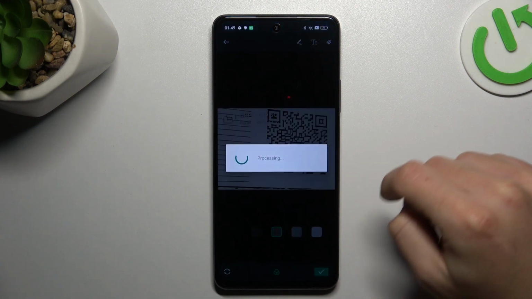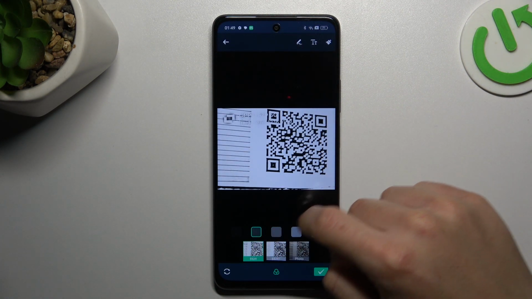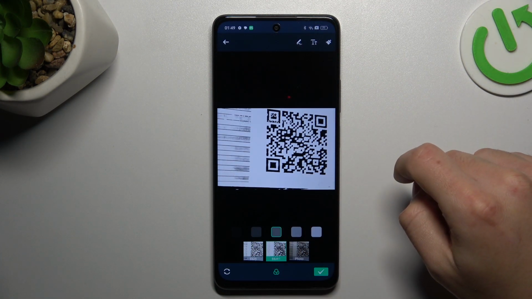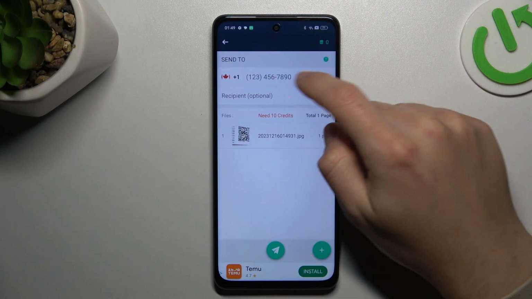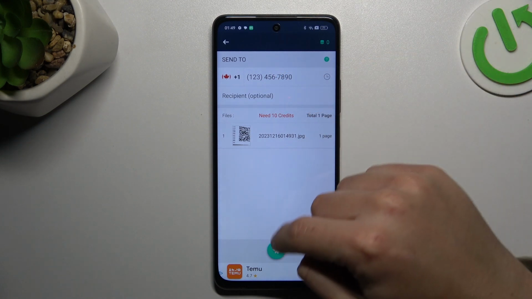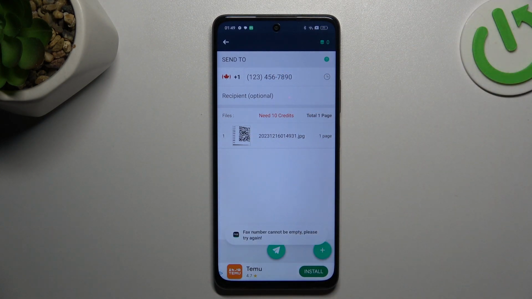If you click on the arrow icon, now you can choose the filter for a photo to make it more visible. If you click on the accept, choose the country from the list and type the number in this place. After that, just click on the send icon. This is the way how you can do it.